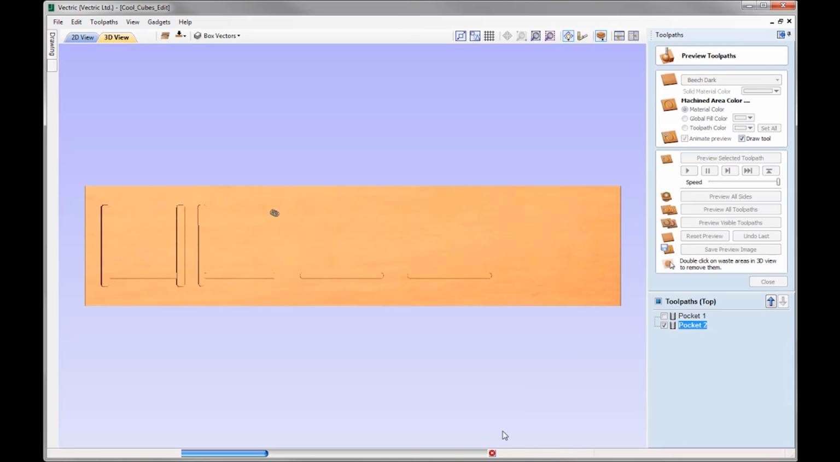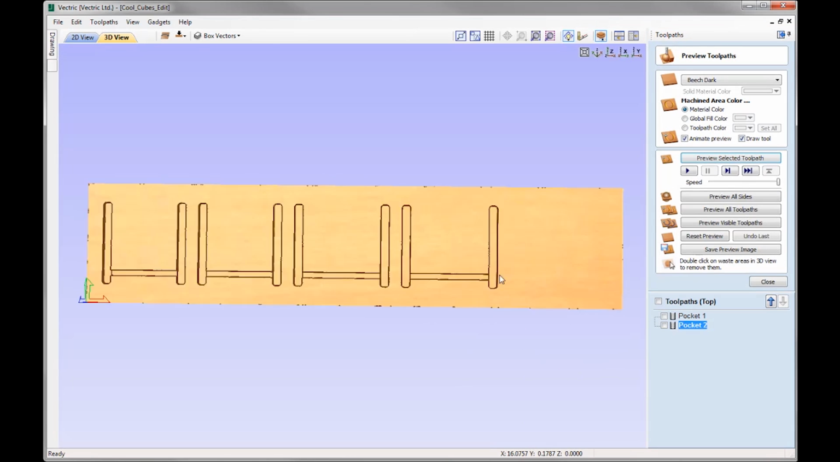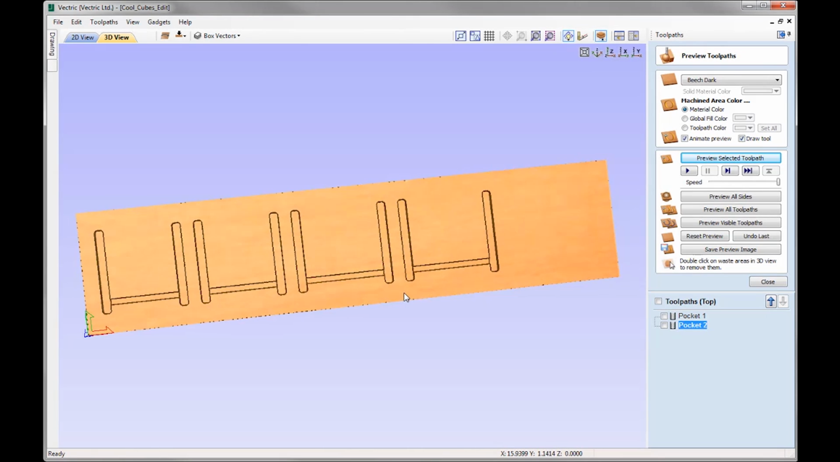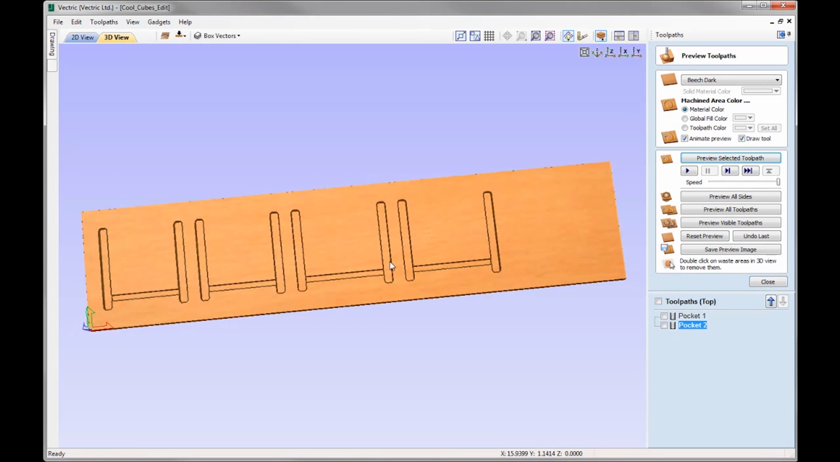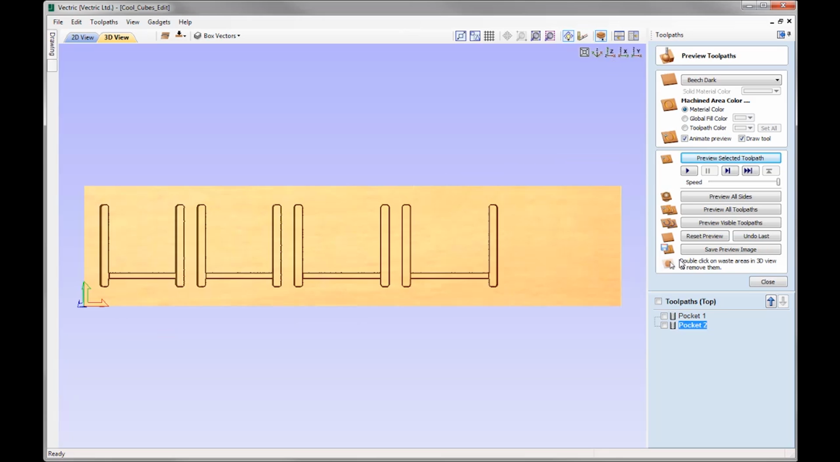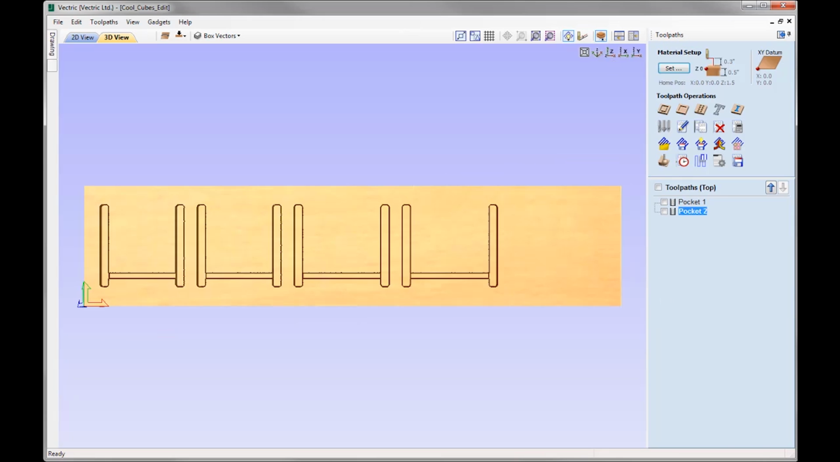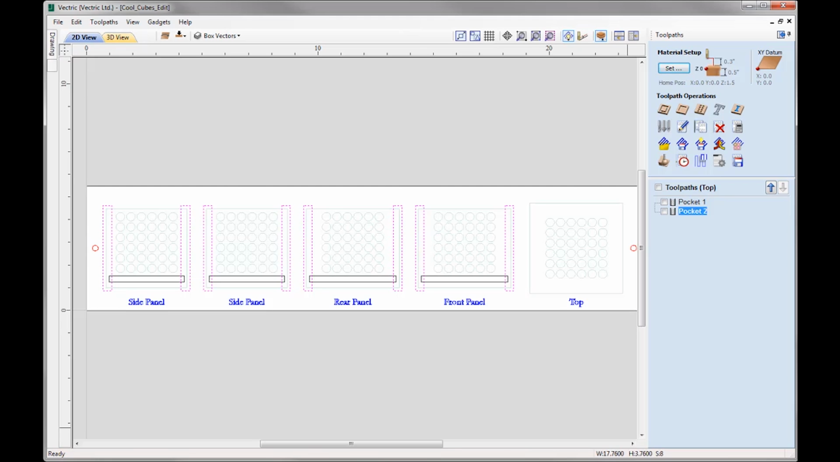We could preview that, and again we can see how that part looks. Okay, so I like what we've got there. Put that in C, and then we'll just close out of the preview toolpath form. So let's go back to the 2D view. Now we're going to look at creating our dowel holes.